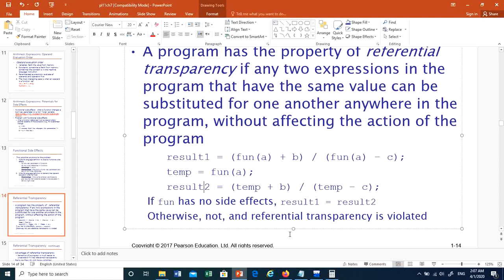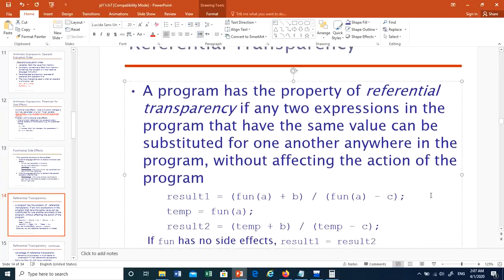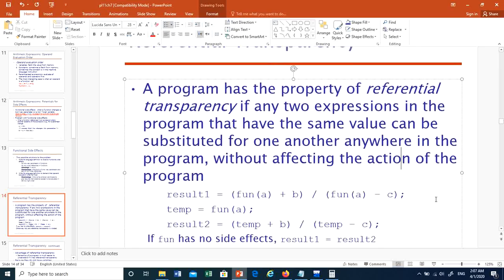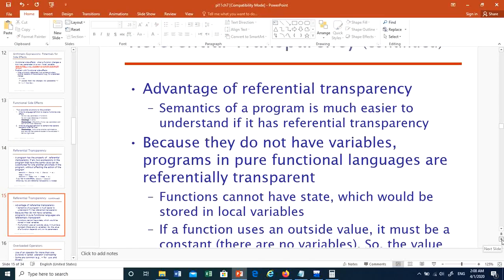Otherwise, referential transparency is violated. So we can say that referential transparency exists if any two expressions in the same program have the same value and can be substituted for one another anywhere in the program without affecting the result of the program. The advantage of this is the semantics of the program. That means it's going to be easier for programmers to understand it if it has referential transparency, "شفافية" يعني, what is called in Arabic.